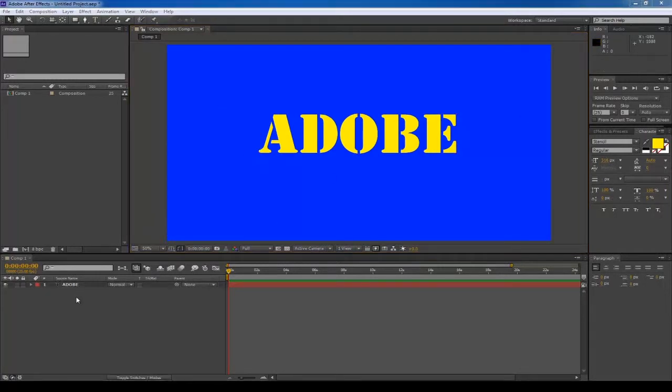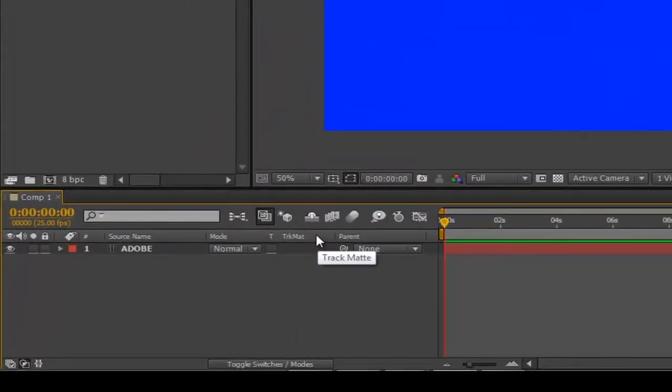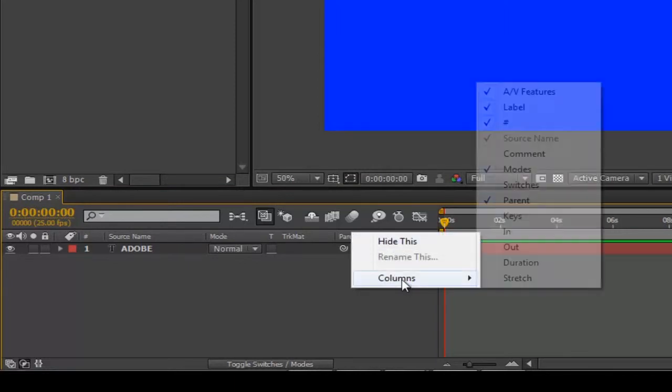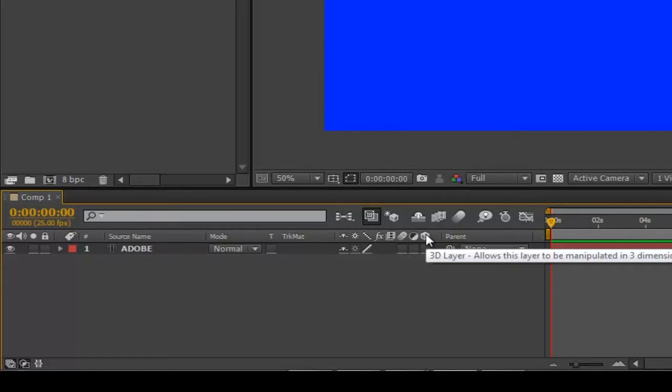Now if we come down to the timeline here, you'll notice that the function to turn it into 3D, if you've used 3D before, isn't actually available at the moment. There should be a little box here with a little square box above it indicating that you can turn on 3D for that layer. So if you ever have any issues with these switches missing here, you right click, go to columns, and you activate switches, and here come my switches that allow me to use the 3D options and other things as well, such as motion blur if you wish, which is a very useful tool.